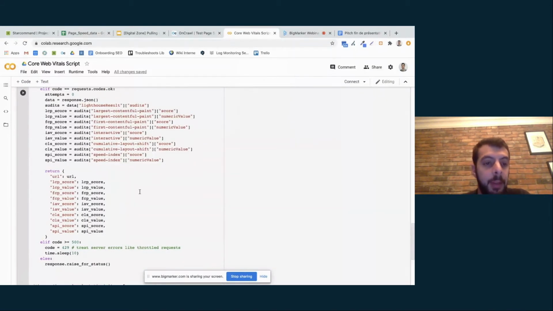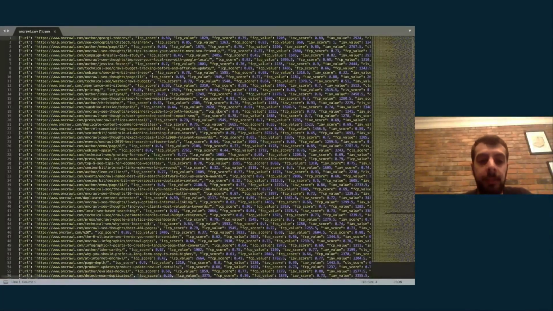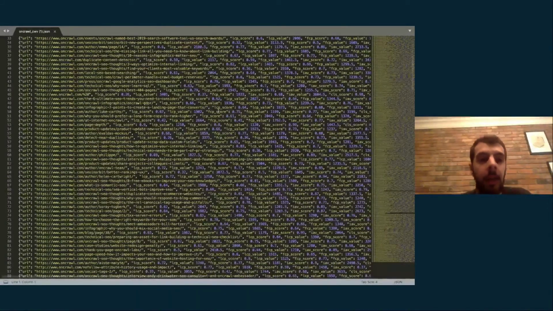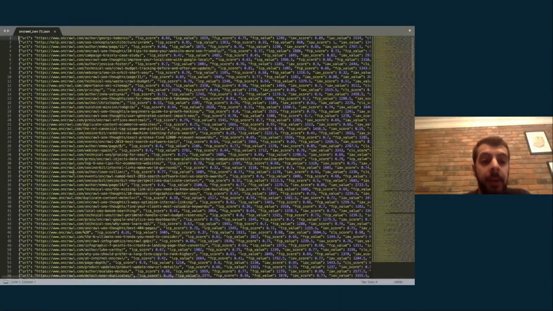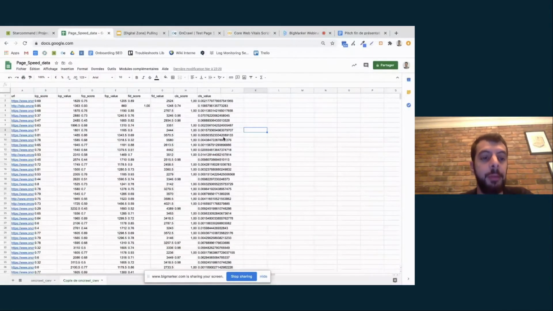Then after the script is run, we have a file like that, which basically is a JSON file. So we have all our URLs on the left, and then all the values that we want to analyze on the right. After that, you can just upload it to Sheets, and it will work, even if it's a JSON file. And then you will have a CSV file like that, with the URLs and the different metrics.